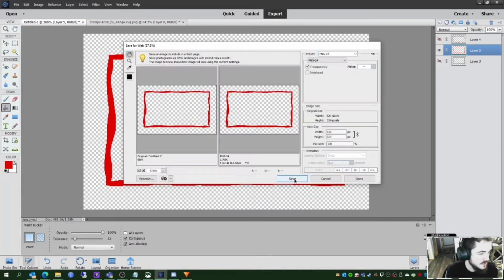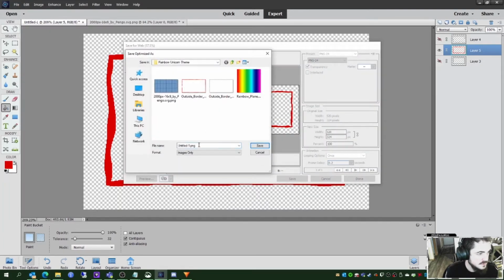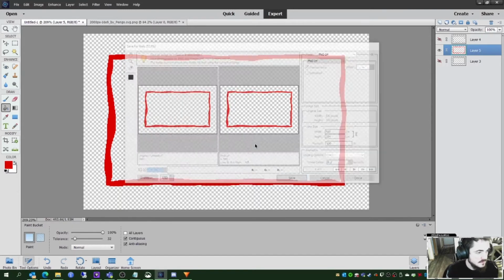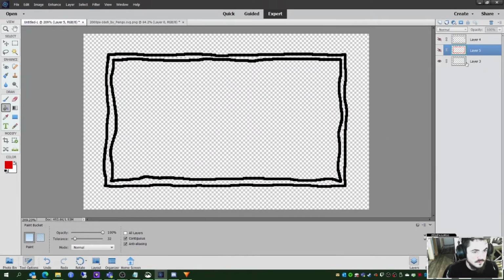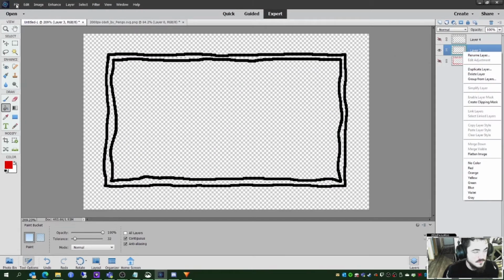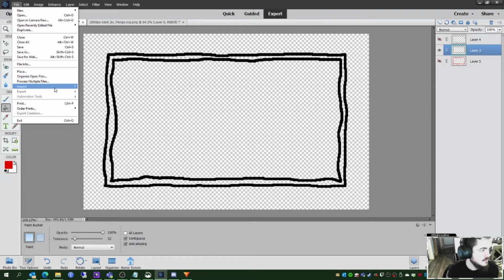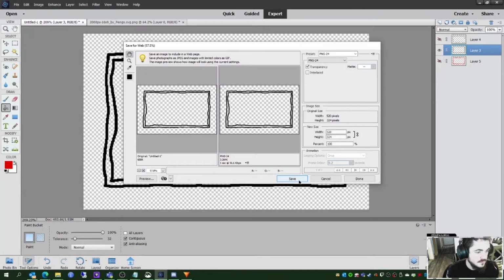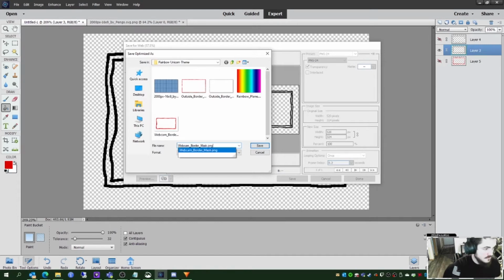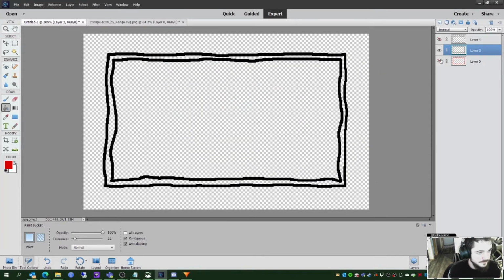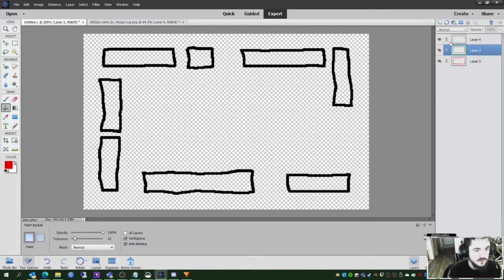So now we have this layer. We're gonna save for web. Make sure our transparency is there. So we have webcam border mask. Webcam border outline. And we want it to look like this. In the end, the red is going to be replaced by our rainbow, just like our outside border was. And then we're going to do the same thing here.